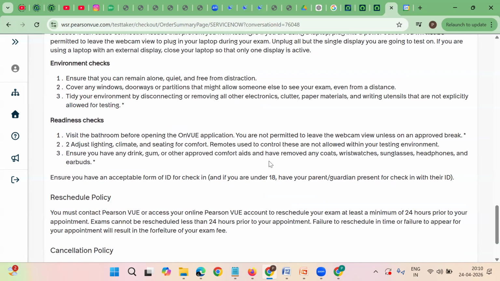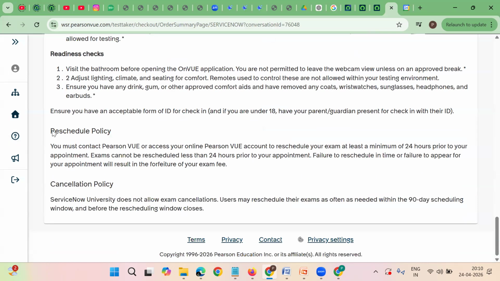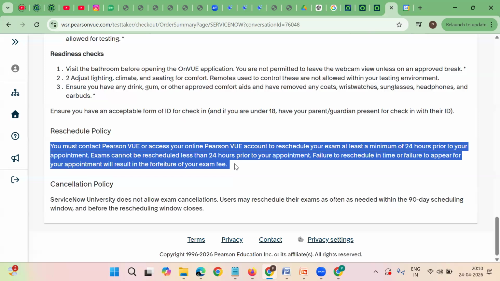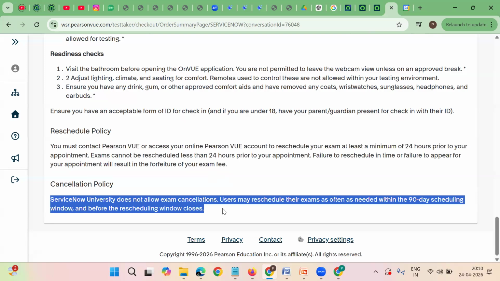That's it, guys, about this. And here the reschedule policy is mentioned. Reschedule should be at least 24 hours before the exam, which means before 1 day. Cancellation: ServiceNow University does not allow exam cancellations, so it won't accept cancellations.